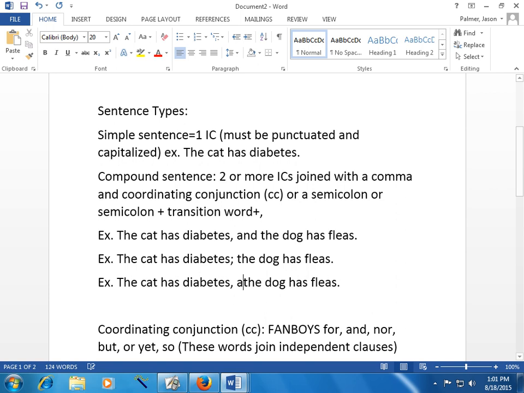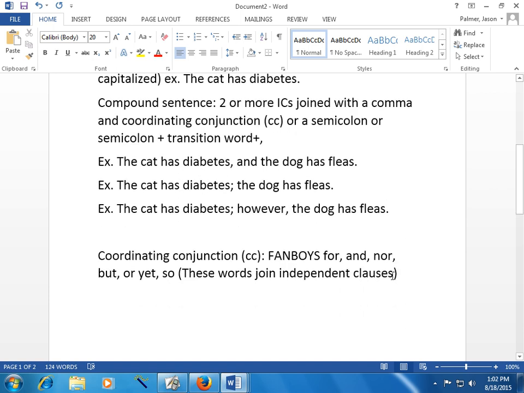All right, next example. Two independent clauses, semicolon plus a transition word. I'm going to use however, comma. The comma is key. Do not miss the comma. So the cat has diabetes, semicolon, however, the dog has fleas. Give you a little bit of help down here too. Transition words indicate a continuation or change of thought.